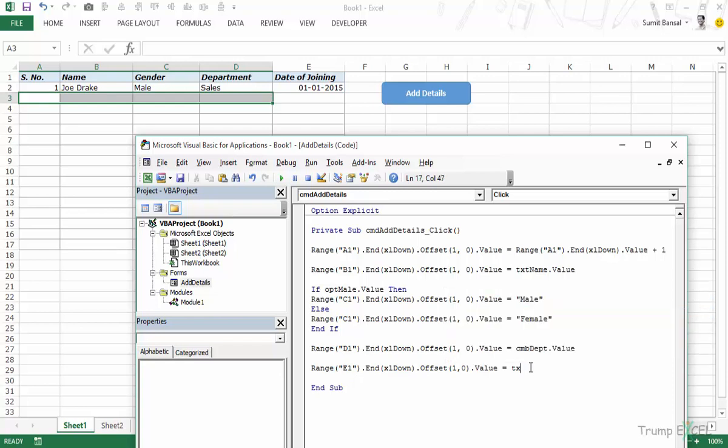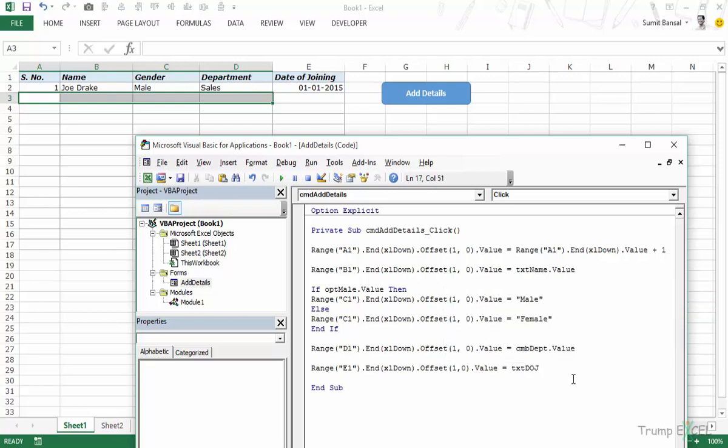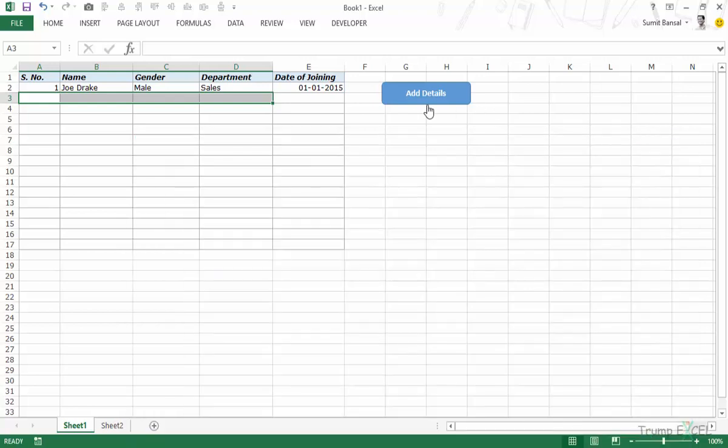And just to show you how I got this IntelliSense list, if you type something like txt and press control spacebar, it gives me the list where I have these names which I declared, which is txt.doj. So in case you have a lot of text boxes, then you can use this trick so that you don't get confused or you don't have to think again and again. You can simply pick the name from here, and I would say txt.doj.value. Now let's see if this is working.